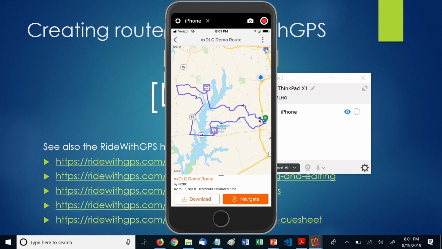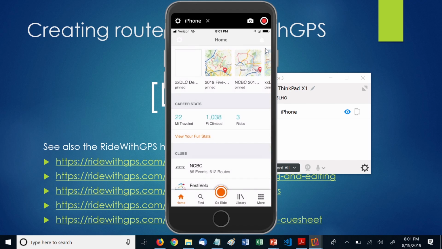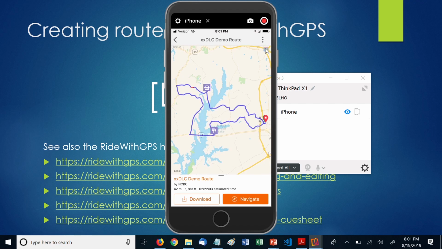So these features, whether you're using the app to navigate with or not, are really valuable to have. Because I download to a Garmin, but that doesn't give me a bird's eye view of the route. This lets me see where I am, how far away things are, and so forth. That's really, really useful.